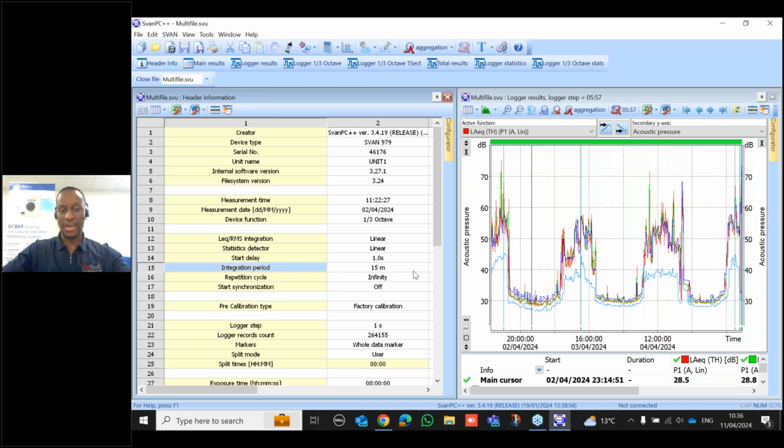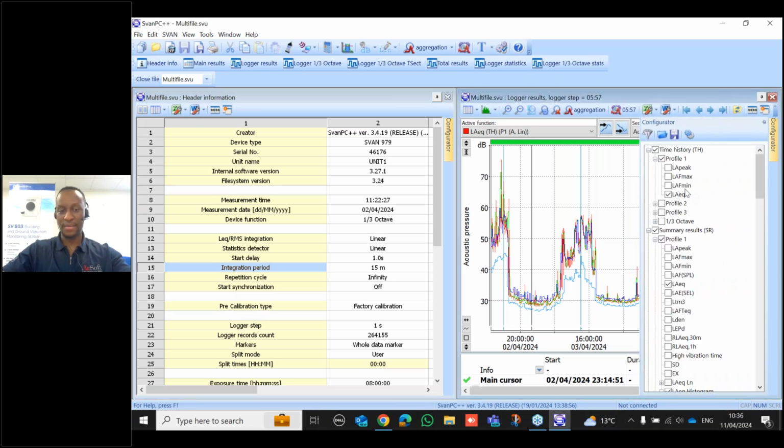And how this relates to your data file, when you look at your configurator, your integration period is your summary results. So at the end of the integrating time period, you get a result at the end of that period. So that might be at the end of a 15-minute period, I might get 65 dB, for example. And if I keep scrolling down, I will also have calibration information, my logger step.